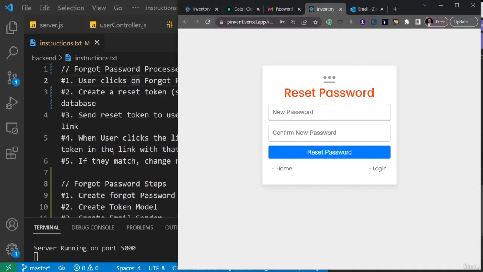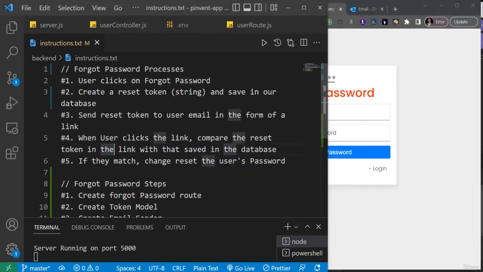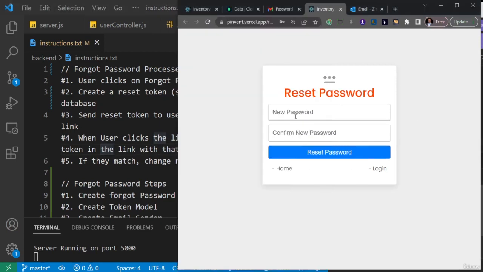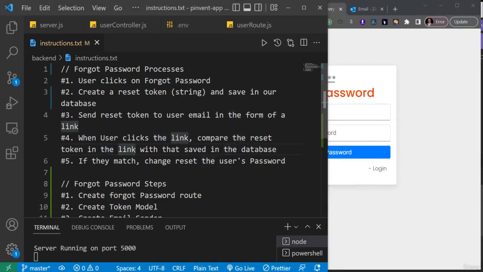So now the user clicks on the link, we'll get the params, which is the reset token, and then we'll compare it with what we have in our database, and if it matches, we are now going to reset the user's password to whatever they entered here. So that's the processes you need to understand before we can now attempt to reset the user password or to carry out these processes.